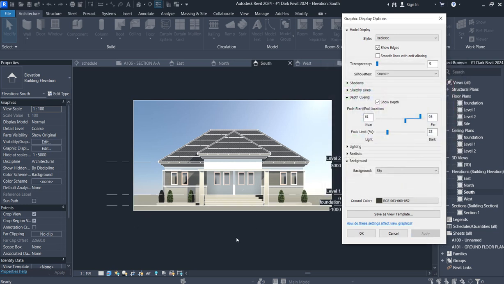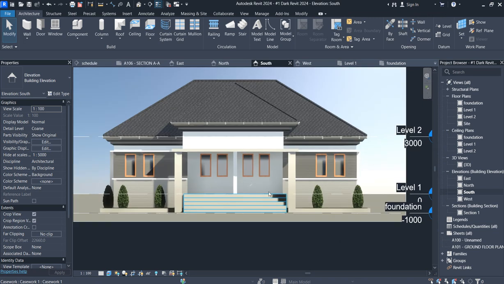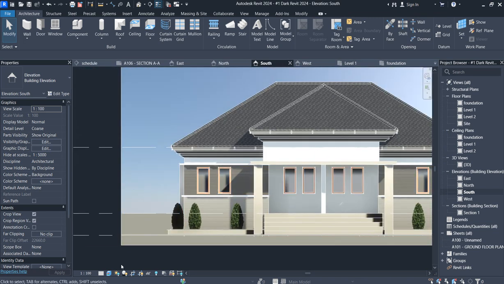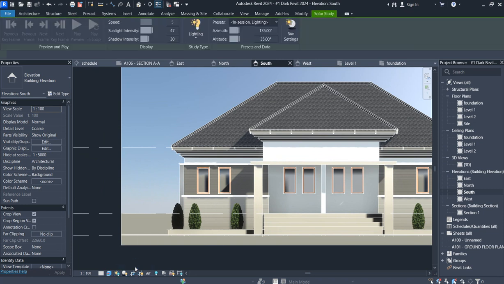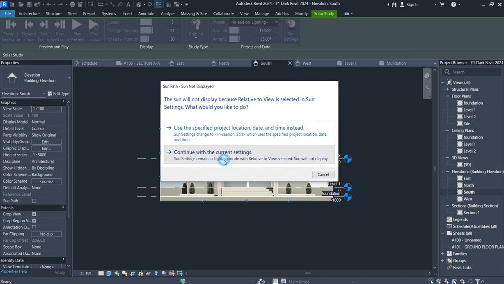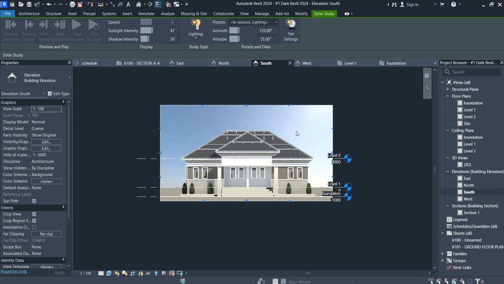It depends on the nature of what you are doing and the purpose you are embellishing it for. So you can change a lot of things from your elevation. You can adjust the sun in your phone, say, study solar. You can study that and begin to adjust everything. So on the sun part, continue with the current view.